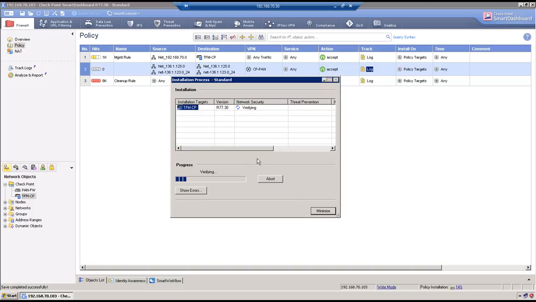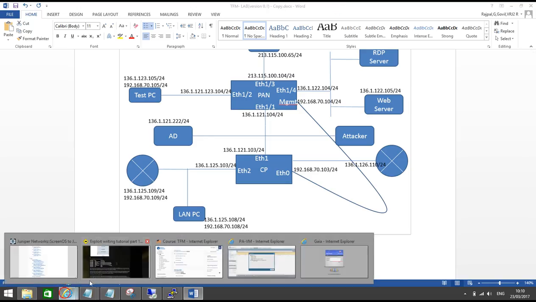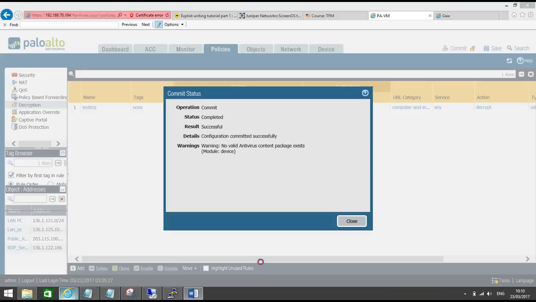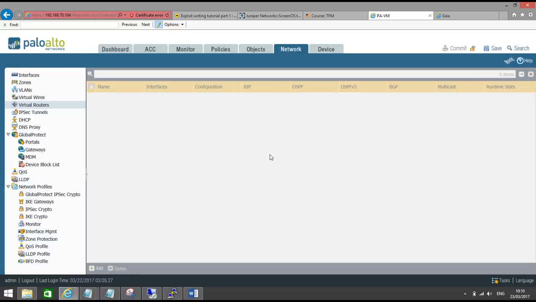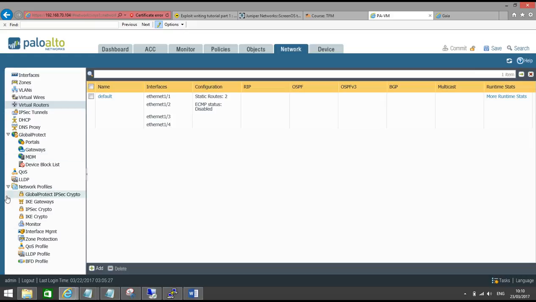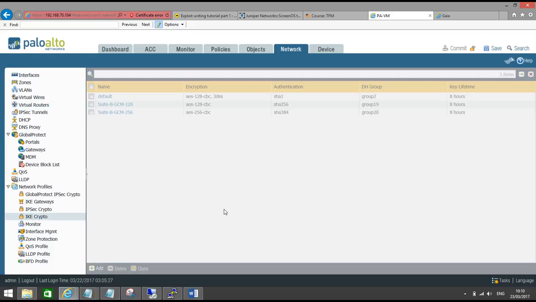Now I need to do configuration on a Palo Alto firewall. So let me open the browser here, and I'm on a Palo Alto firewall. What to do is go to network. Everything related to IPsec VPN is in this network tab. So again, for phase 1 parameters, go to IKE crypto and then click on add.